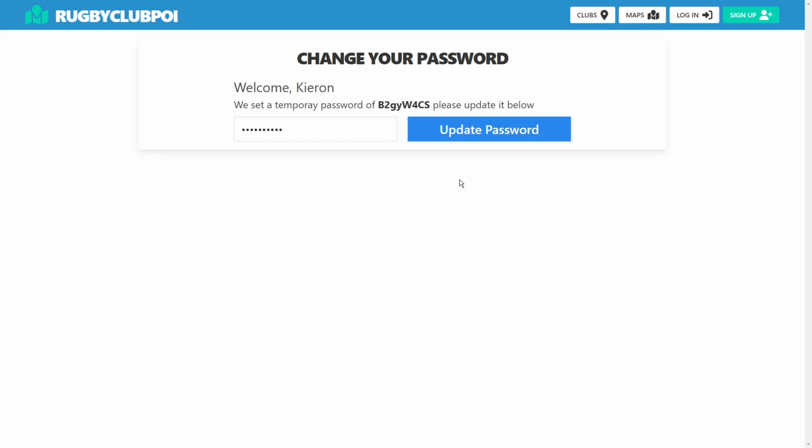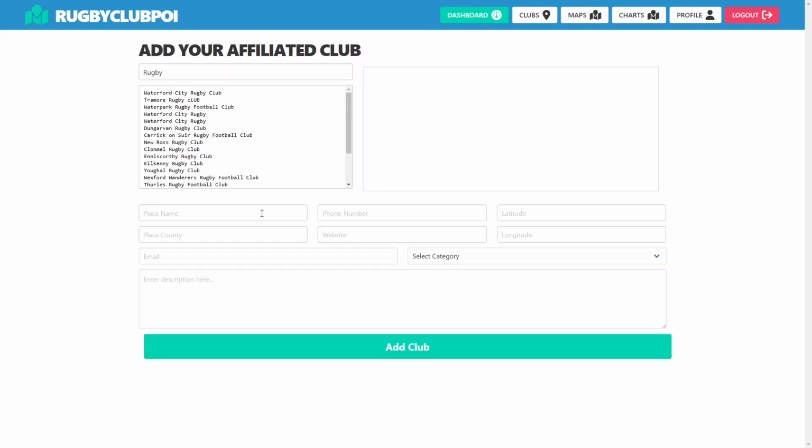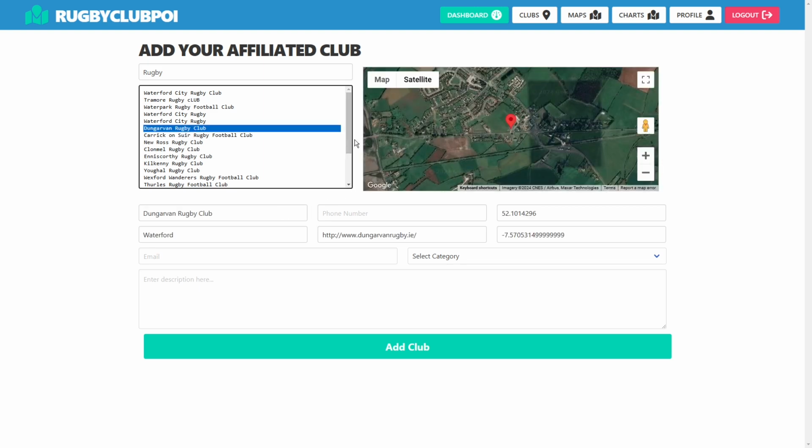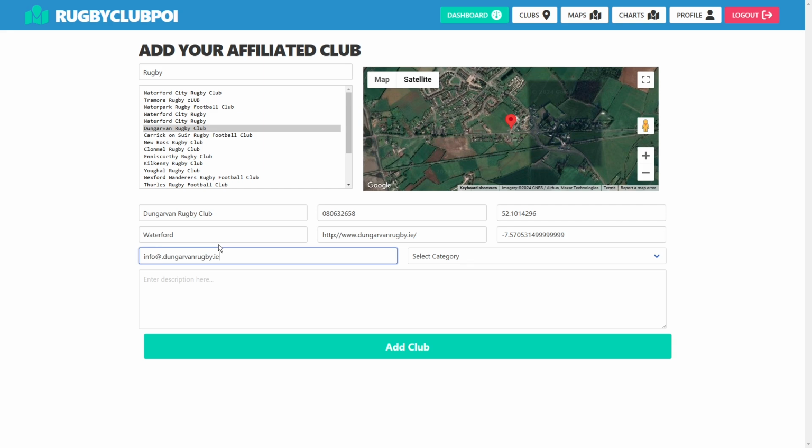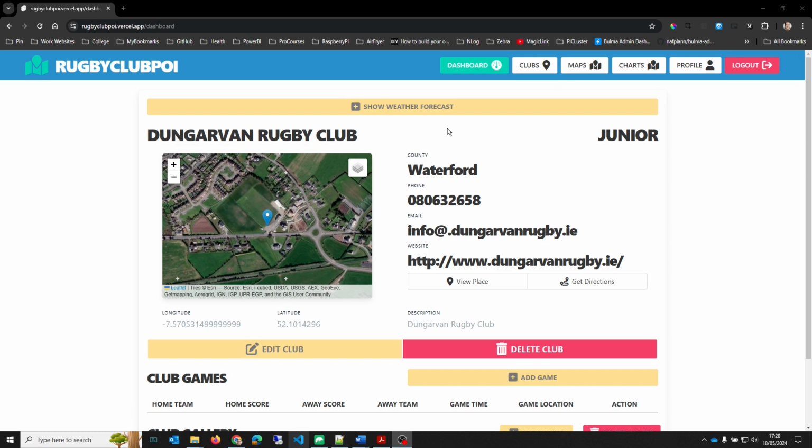You press update password and it logs you in to create your affiliated club. Let me add in Dungarvan just to show you. It goes to Google Maps and pulls back whereabouts the club is. It fills in all the details from Google, and leaves blank the ones which aren't on the Google listing. I'll fill it in here now so that we know what's there. I press add club, and your club dashboard will appear.